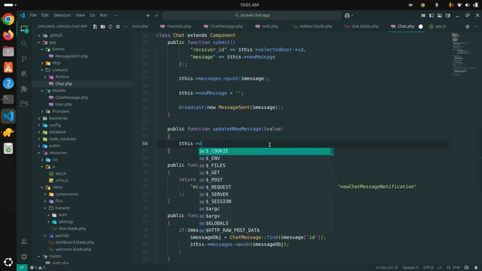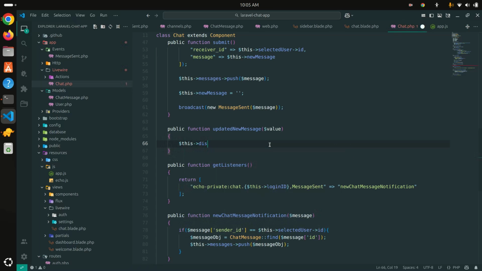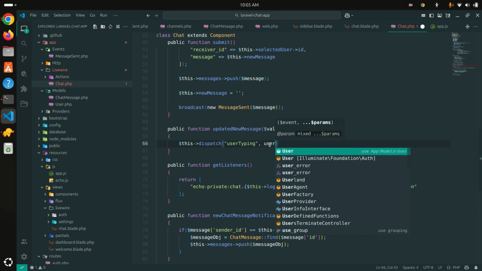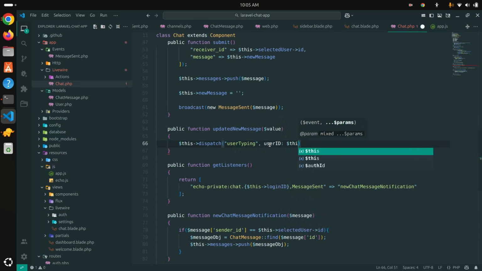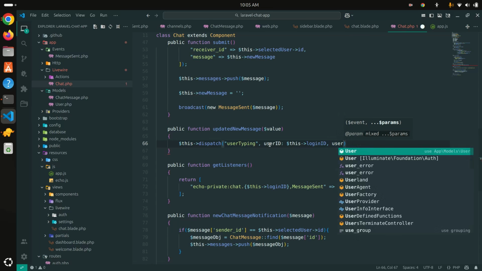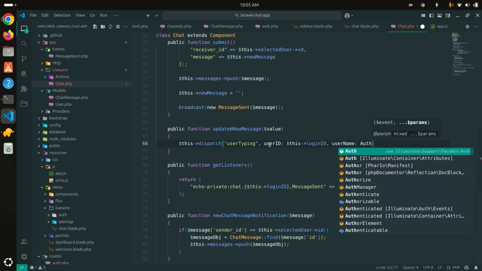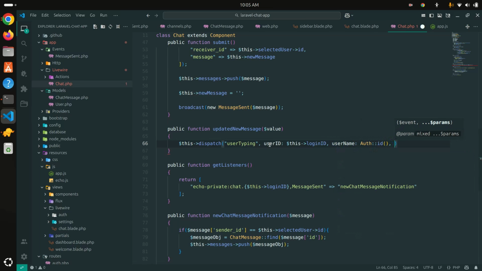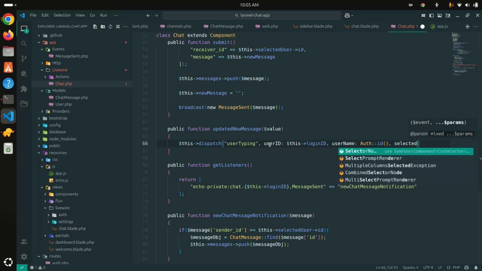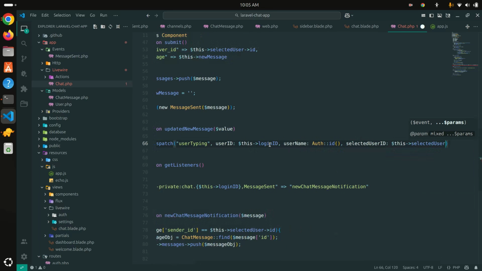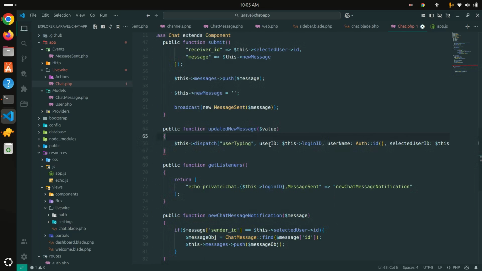So let me use this dispatch. The first argument is the name of the event, user-typing, and then I will pass the data. I will pass userId equal to $this->loginUserId. The login ID we already pass, and the user name also I'm going to pass, so I will take the name from auth. I will also pass the selected user ID: selectedUserId colon $this->selectedUserId, and that's cool. That means we are dispatching one event, and we also need to listen to that.